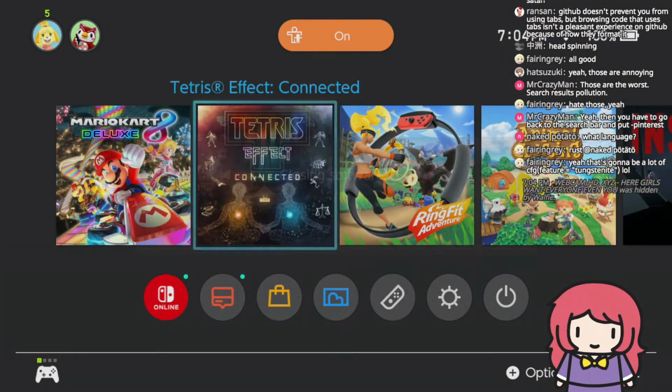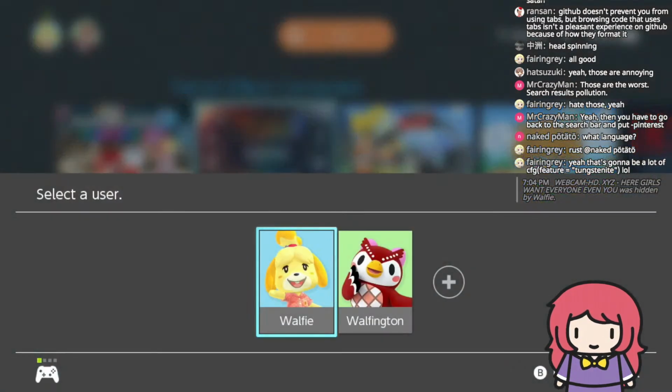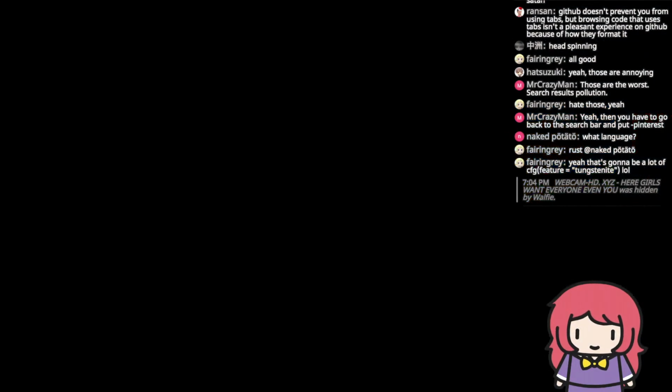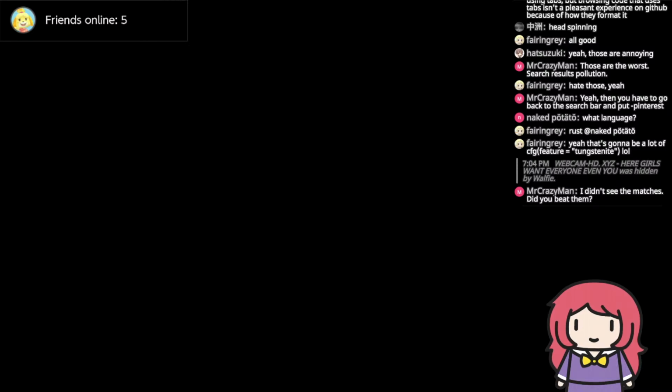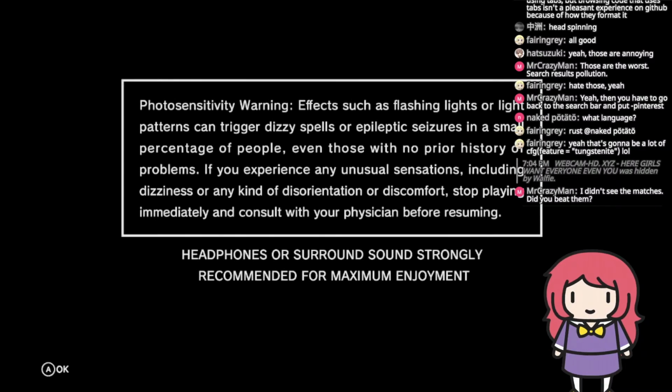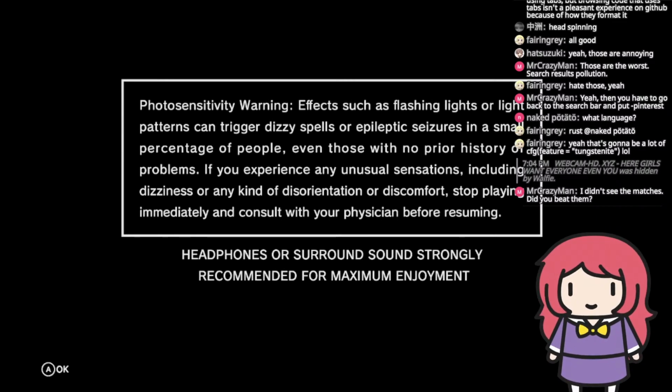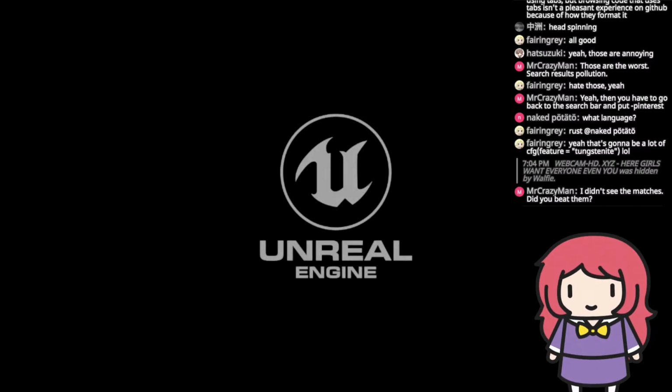Alright, Tetris. Yeehaw. I got 3rd place in the first one. And then in the second match I got 2nd to last place. Yeehaw. Alright, so Tetris Effect is just really fun.